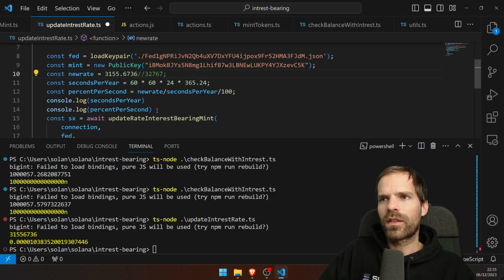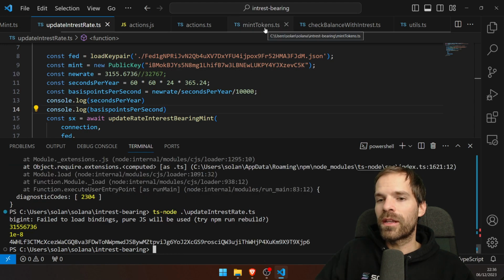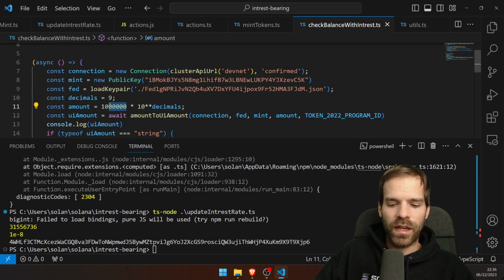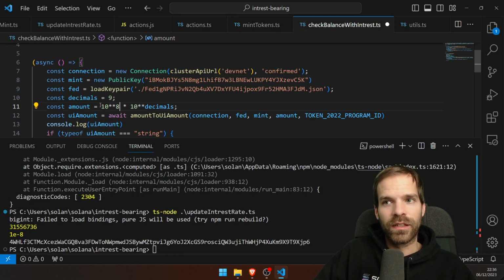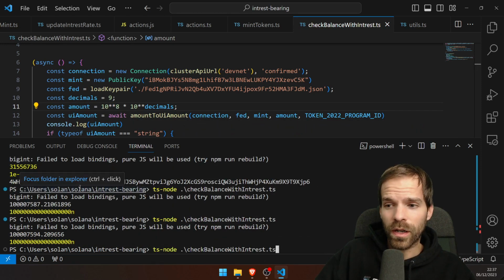Now I get a 10,000th of a basis point per second, which means if I have 10 to the power of 8 in the amount, then I should get 1 token per second now. Let's see. That could actually work.